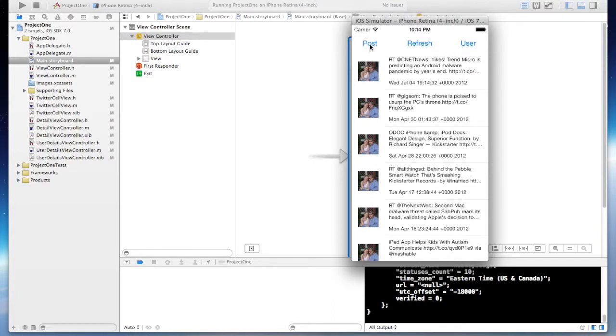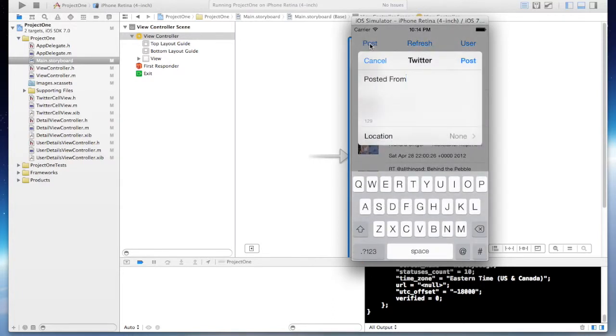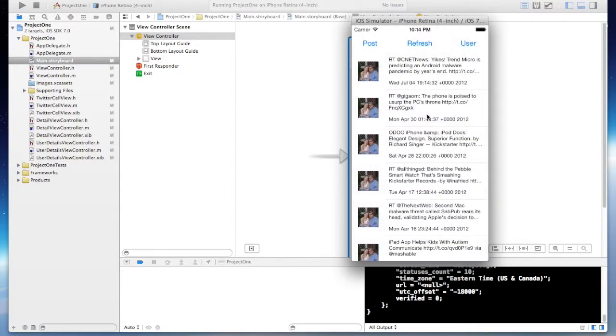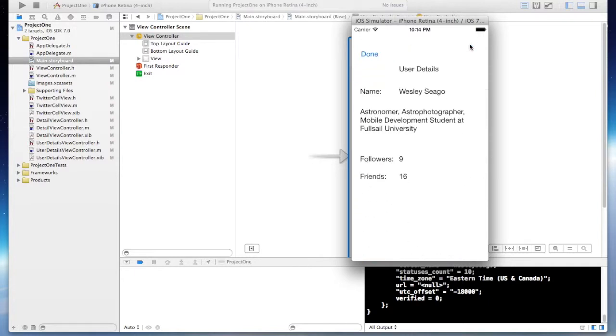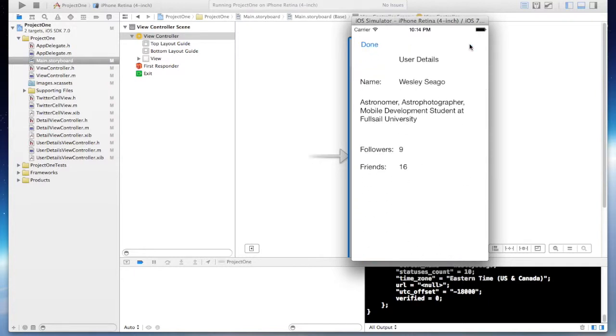But my 3 buttons on the top, I've got my post button that brings up the Twitter post. Of course, the default text is there, posted from, and we'll cancel that. In my refresh view, it does bring up the alert there that cancels itself. You don't have to have any interaction from the user. And then I have the user button that leads to the user details view.